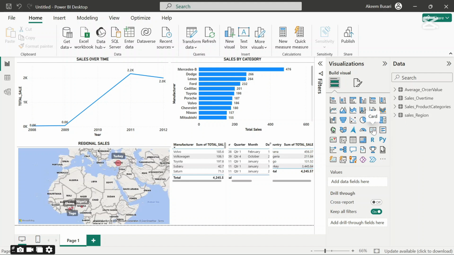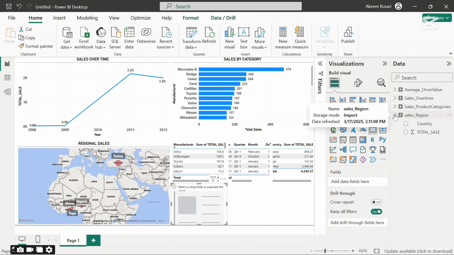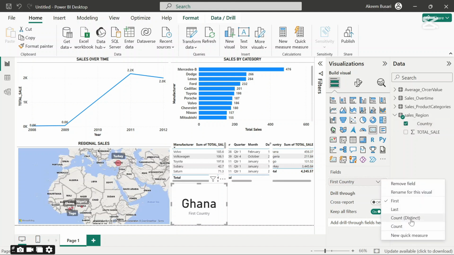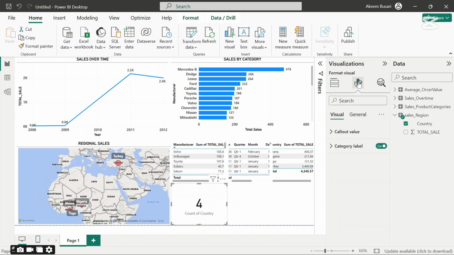So I'll click card and I'll have it here. And for the card, I want to show the number of regions we have here. So you can see the region. So instead of this, I'll say you should use count distinct. So it's telling you how many regions we have. So count of regions.